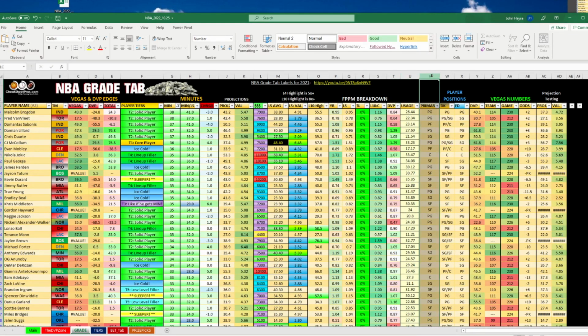We brought in usage, their primary position that we use for DVP, DK and FanDuel position eligibility, and then we've got team total, game total, odds, and then we got some custom projections that we're playing with over here. I wouldn't use them here, they're on the main tab.